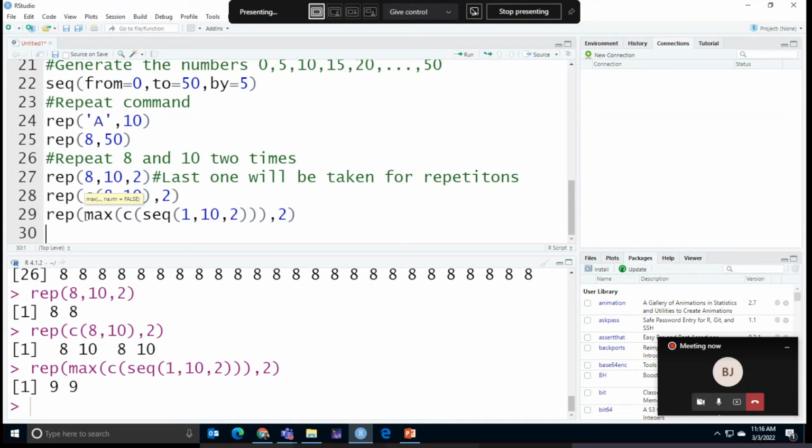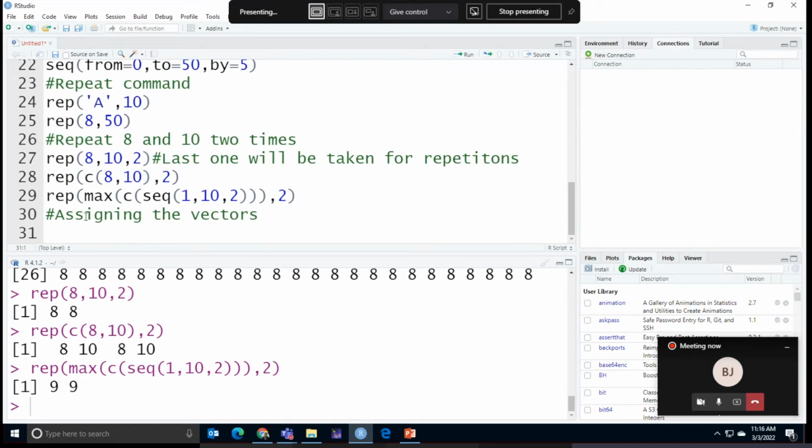As usual, the arithmetical operations and all that you can do. Assigning the vectors. Suppose I have a sequence of numbers, and we have to assign it to an object. So here I want to tell you, this is the assignment operator in R.